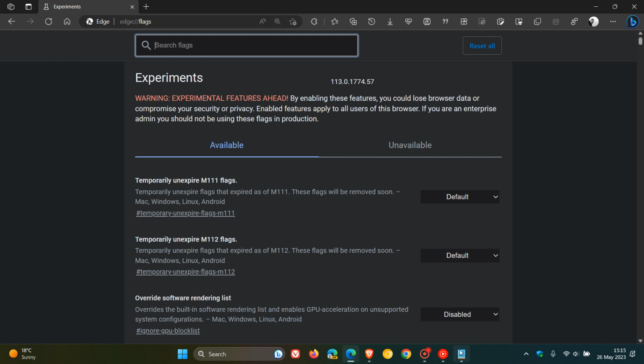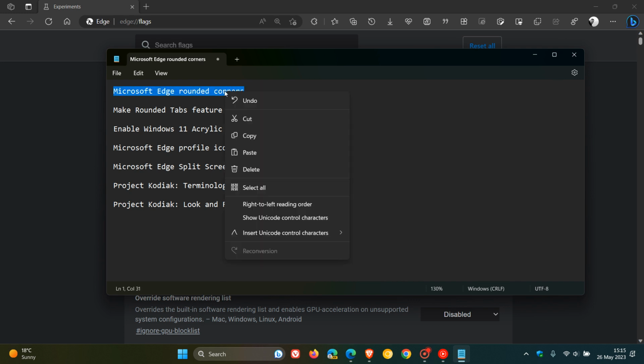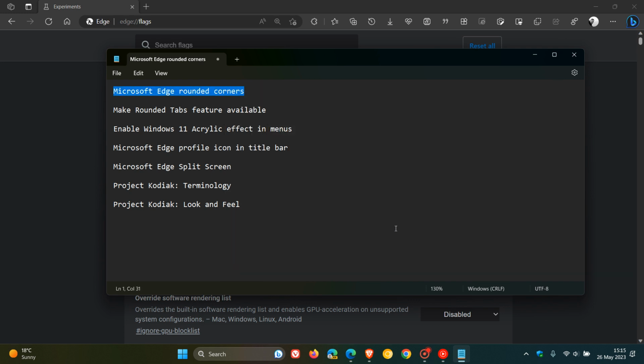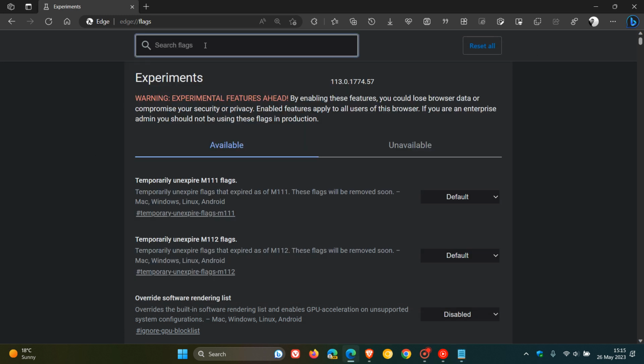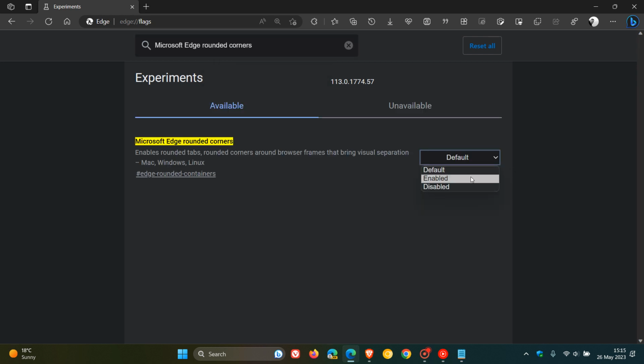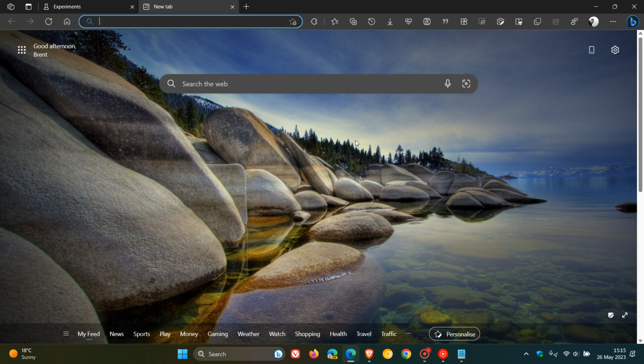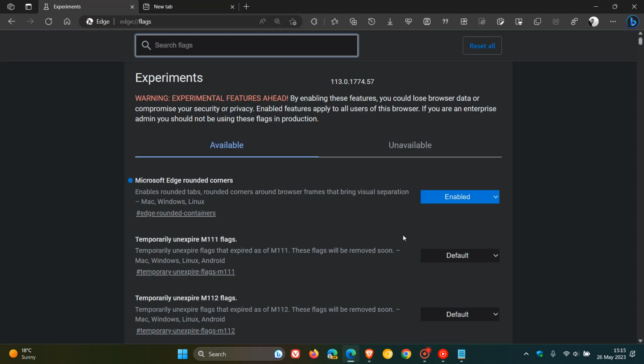Now, I'm just going to go through this in order as I've placed them in my notepad. And the first flag we're going to enable is Microsoft Edge rounded corners. And this is going to bring rounded corners to the actual browser frame to some extent or the other. And some of these flags may not work in the stable version, but we're just going to try our best today and see what happens. So let's enable that one, restart the browser, and let's see what happens. And let's just go back to the main window. And I'm not seeing any rounded corners yet. So as mentioned, some of these may work, some of them may not. Let's try another one.